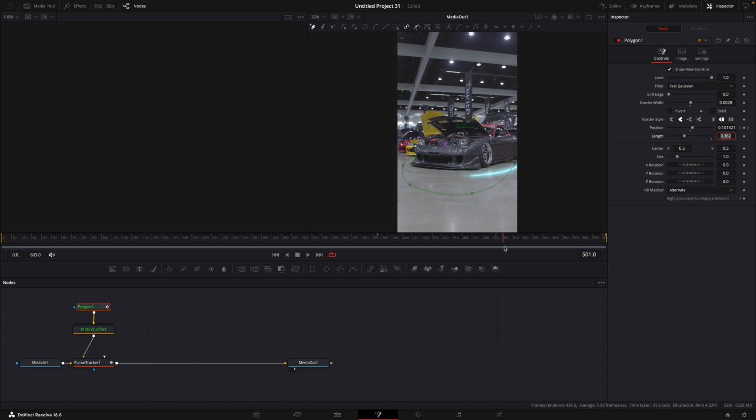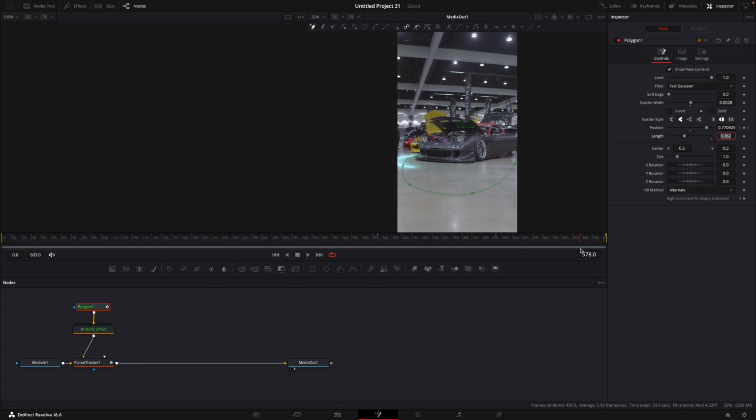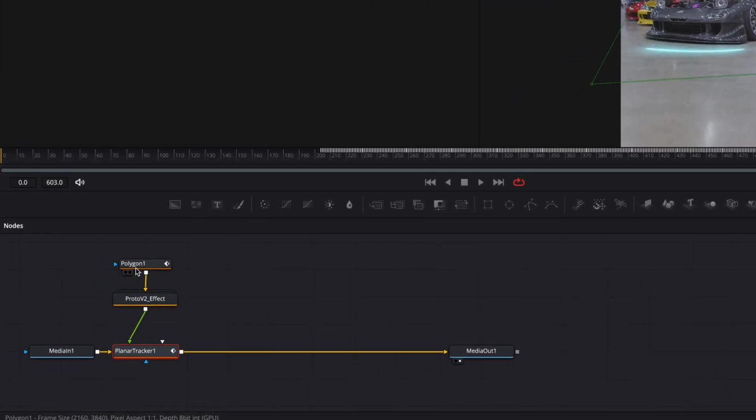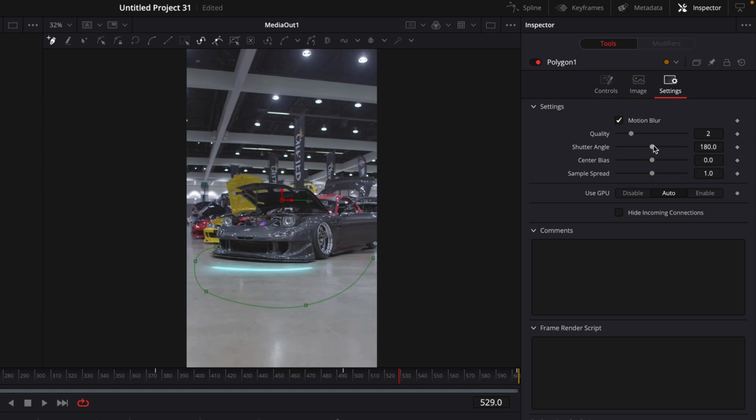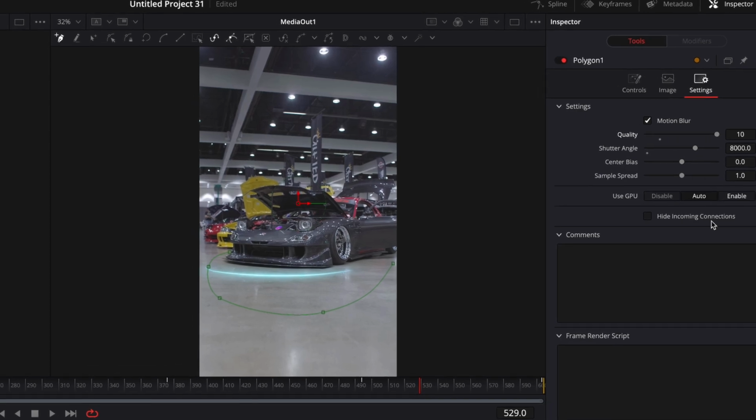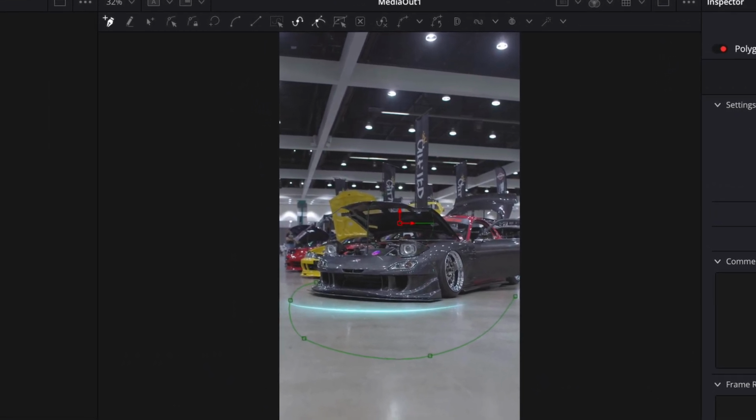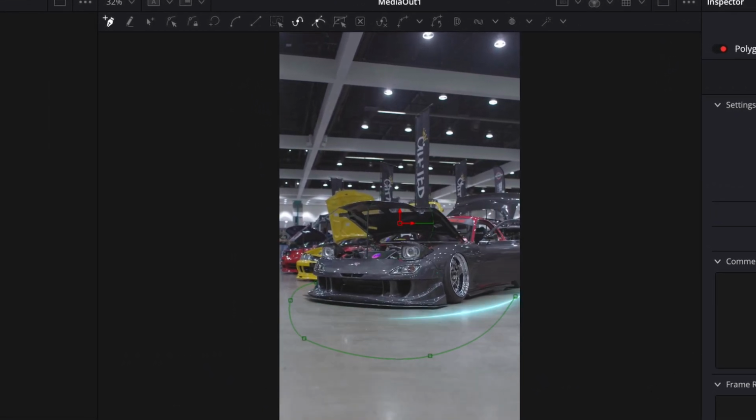Now it already looks all right, but if we want to make it even better, we need to add some motion blur to it. Select polygon, then settings, apply motion blur. Put the shutter angle to some ridiculous number like 8000 and turn quality to 10. Now, the line has this little fade-out effect to it.